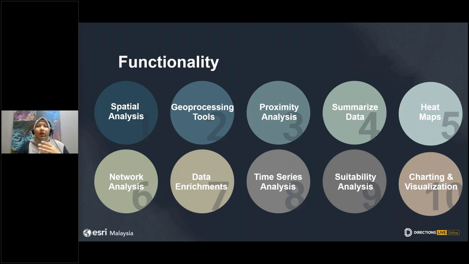Below is the functionality of analysis tools that we have in ArcGIS Online. Of course, this analysis tool is focused on spatial analysis. You can do geoprocessing tools, you can summarize data, and you can do a heat map to see the density. With suitability analysis, you can see which areas are prone to be a hazard, for example.